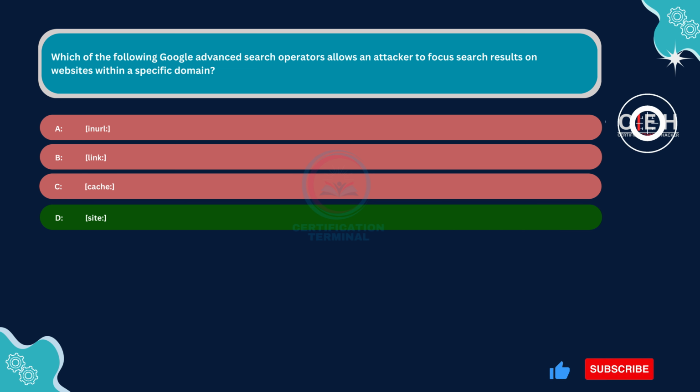Option C, cache, is incorrect. The cache operator allows users to view Google's cached version of a web page. It does not restrict search results to websites within a specific domain.